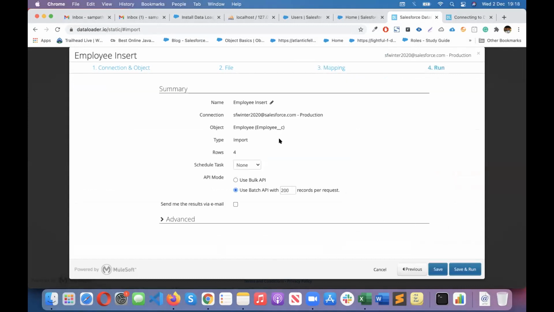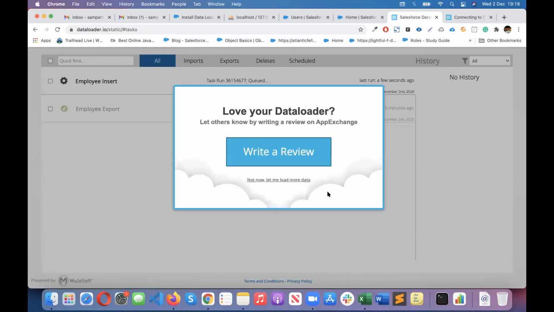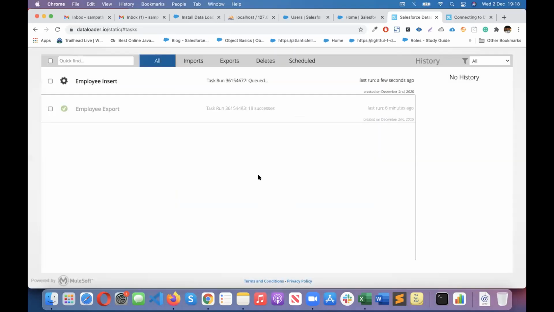So next, now we are inserting it. So do you want to schedule it? Yeah, I don't want to schedule it. Just insert one time only, and use batch API with 200 records. So save and run. So it's running now.